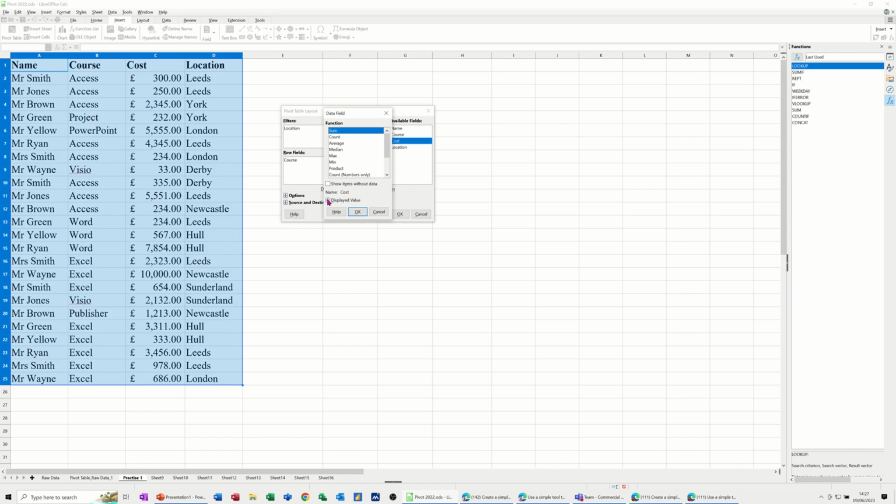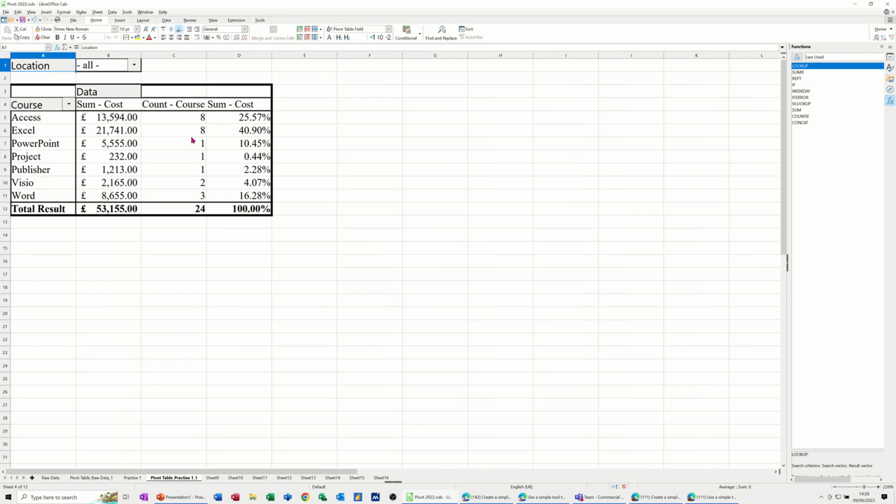If I go down the bottom there where it says display value, you've got normal, what it's on at the moment, and then you've got these options, and the one I want to show you is this one, percentage of column. Click on that one, click OK. So that's what that one's going to be. If I click OK to that, it creates that for me.